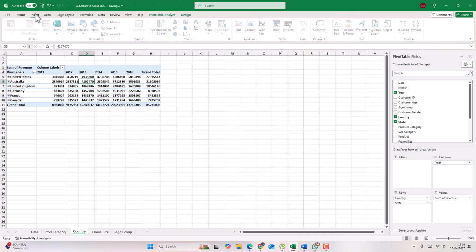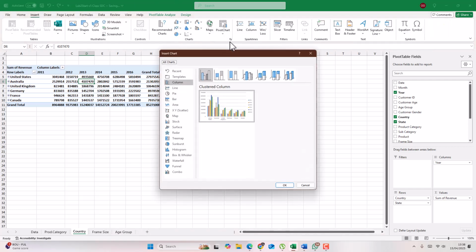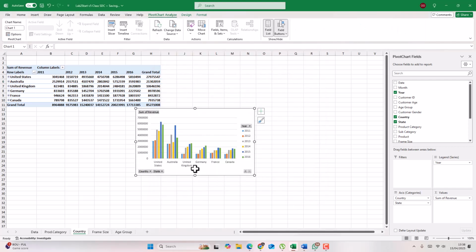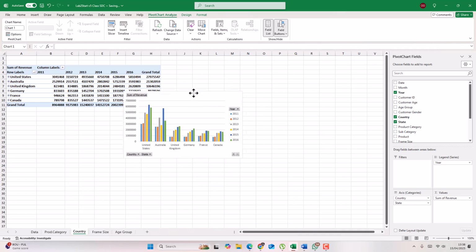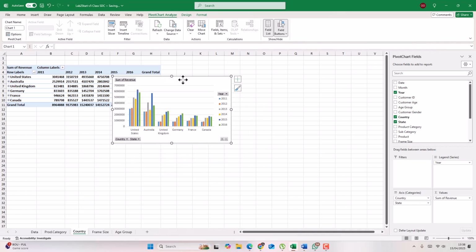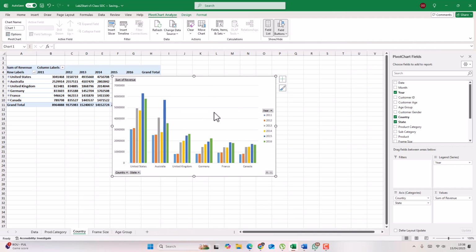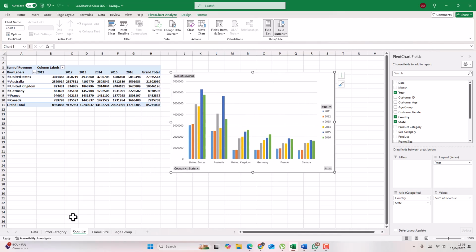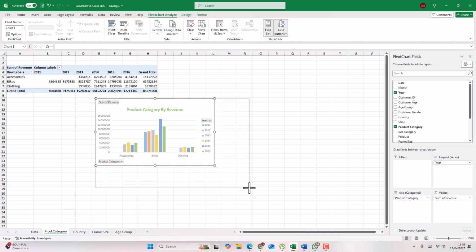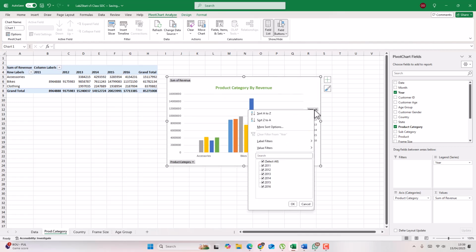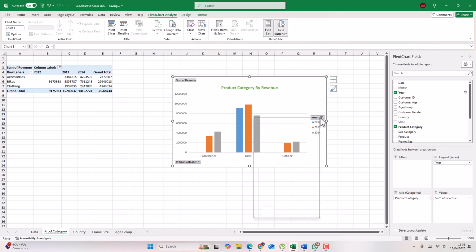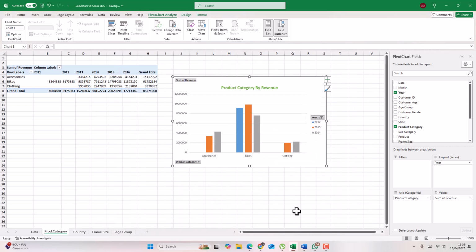This is the pivot chart for country. You can make it bigger. If you want, you can filter your pivot chart, for example to view only 2012, 2013, 2014. You can always decide to filter your charts.